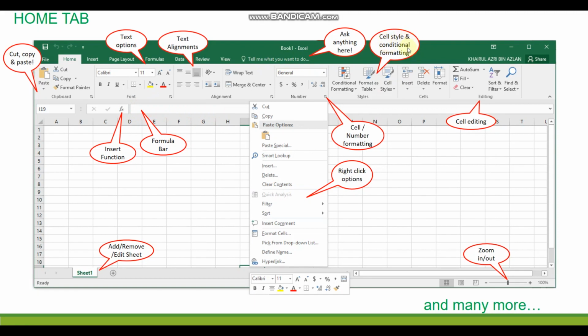Next we have cell style and conditional formatting. I will explain in detail after this. The next one is cell number formatting, and if you right click you can get more options here. We also have cell editing here. You can edit the cell, and you can use the zoom in, zoom out function here. And lastly, you can add, remove or edit sheets.